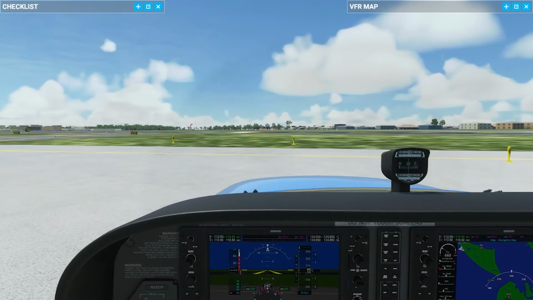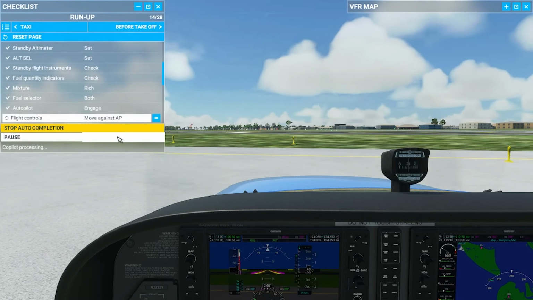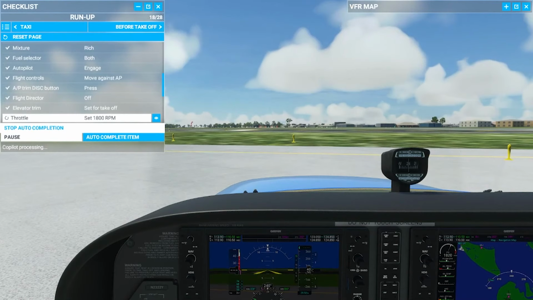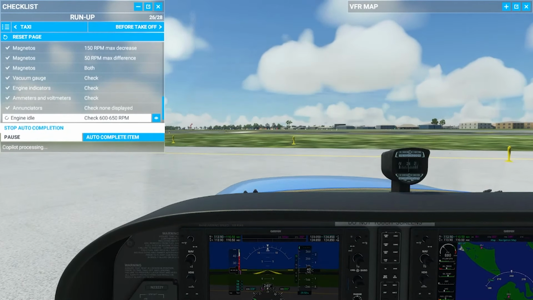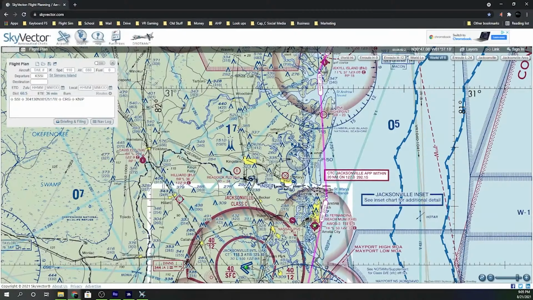Okay, this is a good spot to do our run up. Let's go ahead and do that now. Okay, now some of these things we actually do have to do. So let's go ahead and check this out.